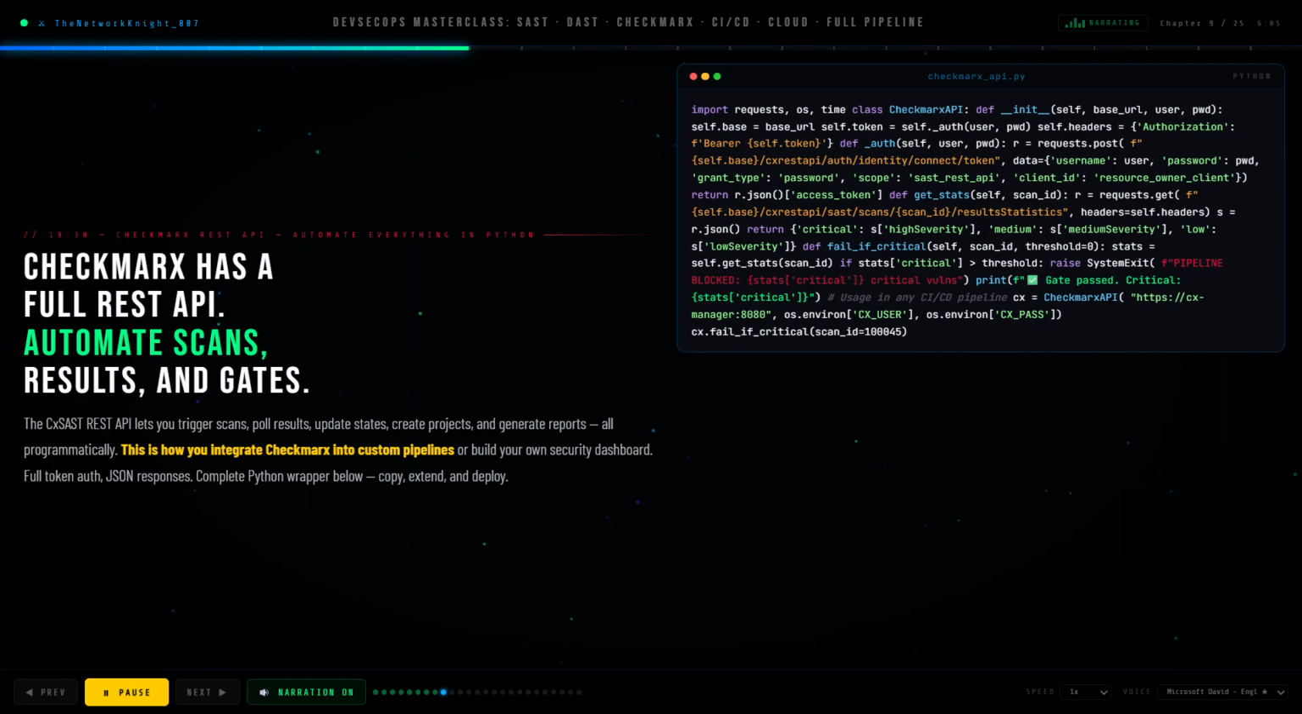The Python class on screen handles authentication with token-based auth, fetches scan statistics by severity, and implements a fail-if critical method that exits the pipeline with a non-zero code if any critical vulnerabilities are found. Authentication uses the resource_owner_client flow. You get a bearer token back that you include in every subsequent request header.